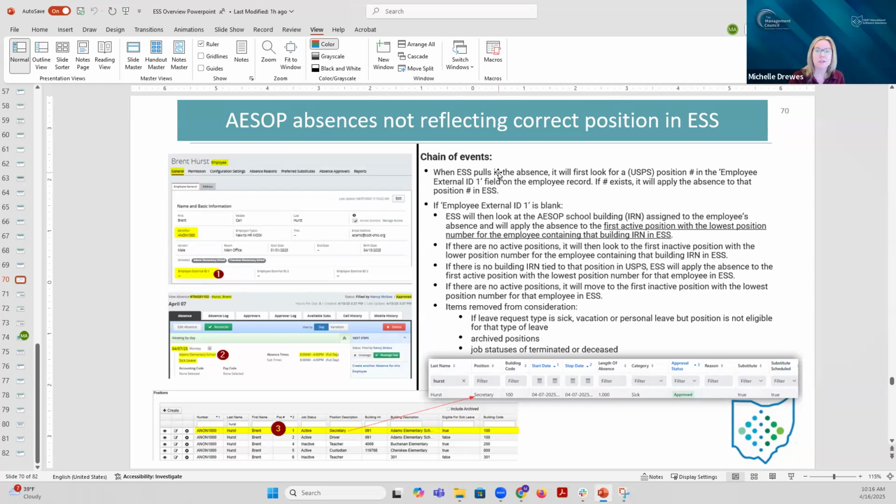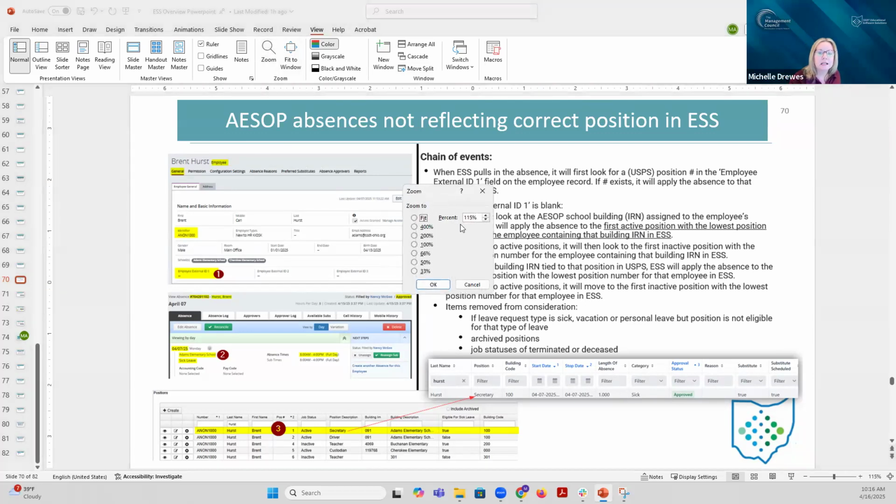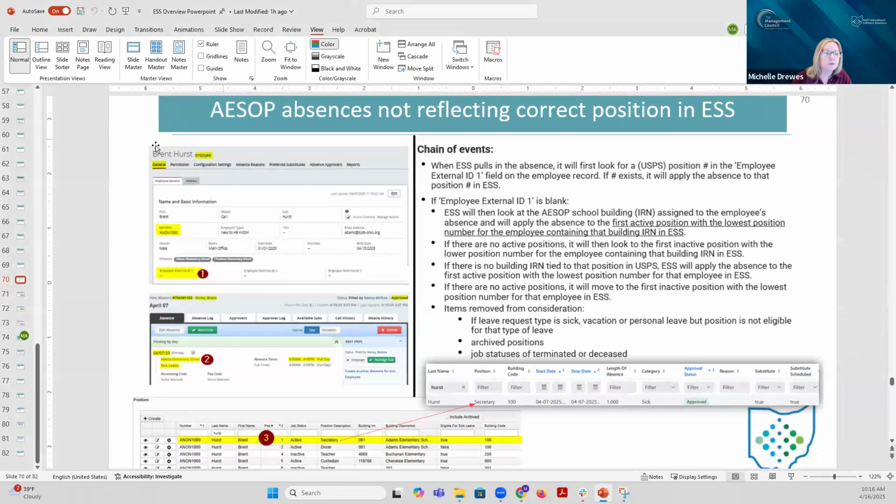So when ESS pulls in the absence, what it's first going to look at is the employee external ID field on the employee record in ASAP. And Mary touched upon that earlier. So here is the ASAP record. This screenshot is not the full record, it's Brent's employee record in ASAP underneath the general tab.